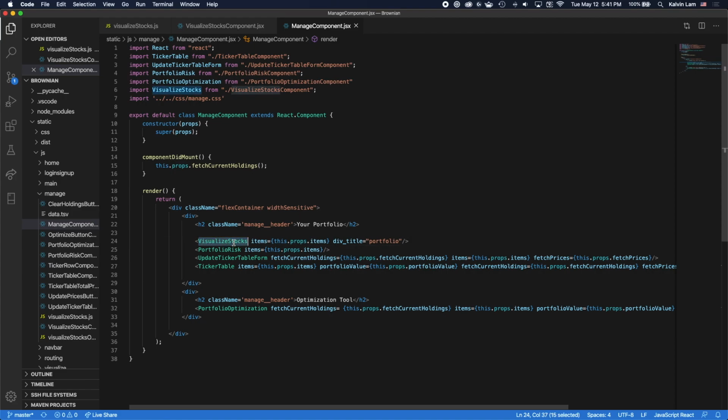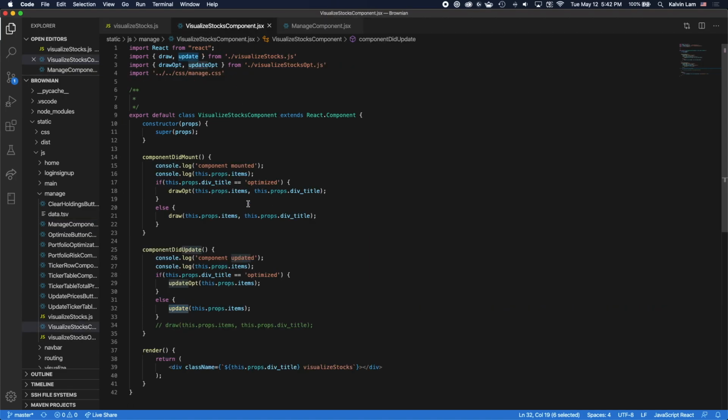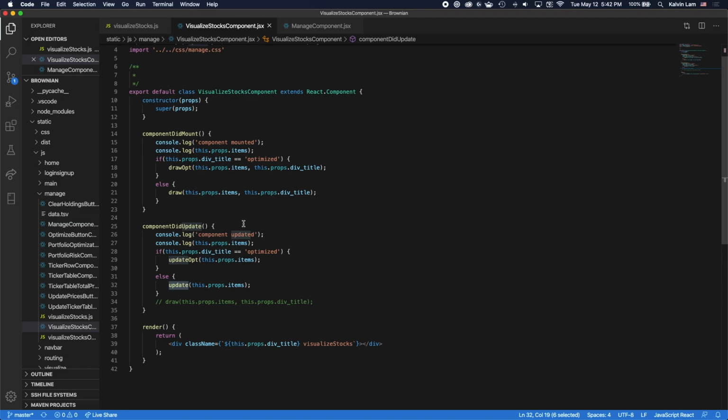So we have visualize stocks, right? And we give visualize stocks something called this.props.items, and this.props.items is basically a list of all of the stocks, their price, how much of each stock. It's basically all the stock information. So when we take a look at visualize stocks, it doesn't really have much in it. I would consider it the wrapper for the D3 functionality, and we can kind of see that here.